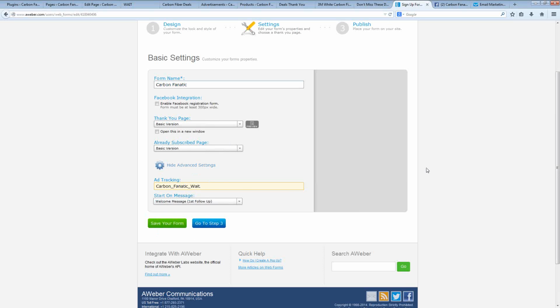And again, you can even segment your list based on this tracking information. So I could then send out a newsletter email to only the people on my list that signed up through the weight page. And then I could send another email to the people that signed up to my list through the Facebook ad, for example.